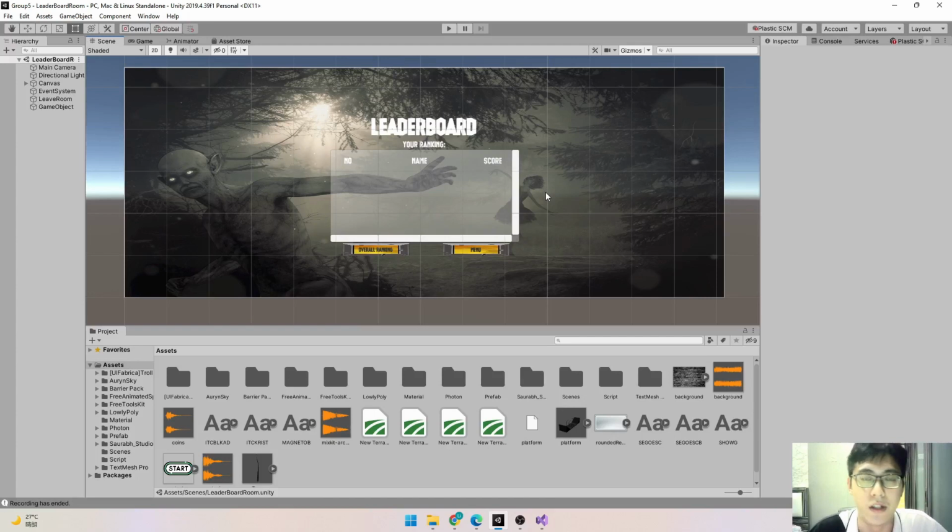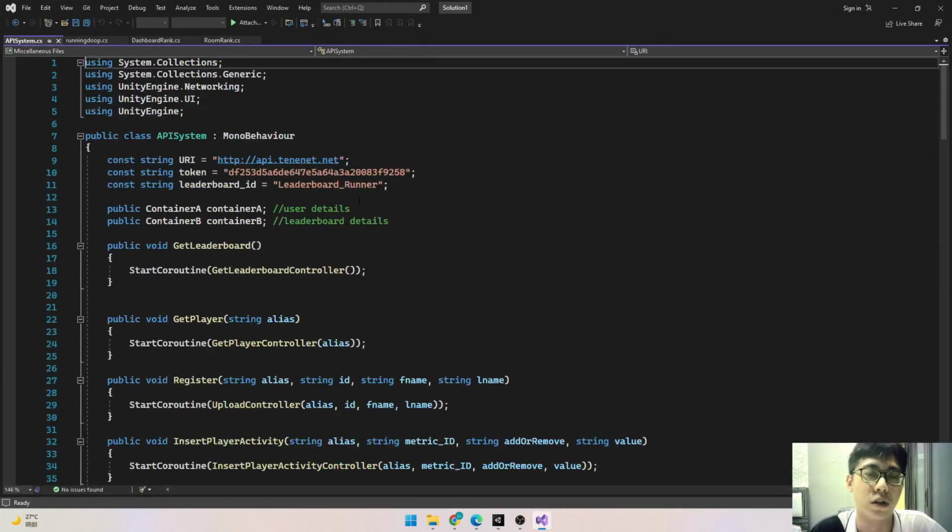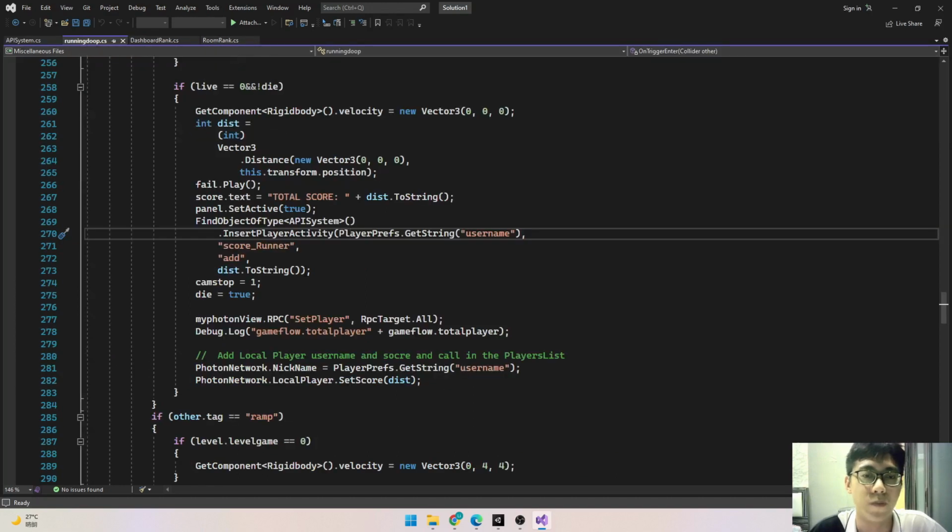Hi, my name is Zhao Song, and I'm in charge of developing the leaderboard. In this leaderboard, we have three parts: the rank number, the player's name, and the player score. To register the score of all players, we are using the API system provided by Talo.net. It provides us the token and also the leaderboard ID, so we can register it. We can also call this function by using the find object type provided by the API system. So we register the player activity, which registers the player name and its score, so we can render all player information on the dashboard.